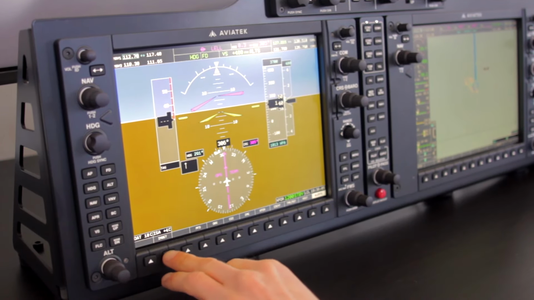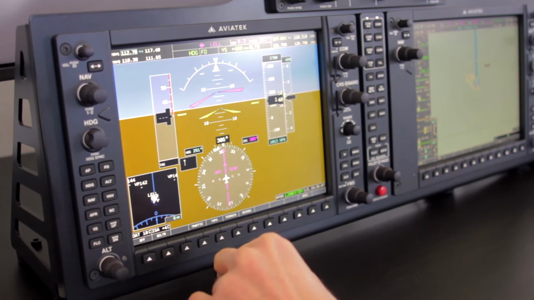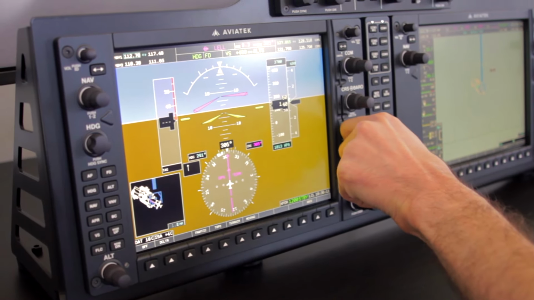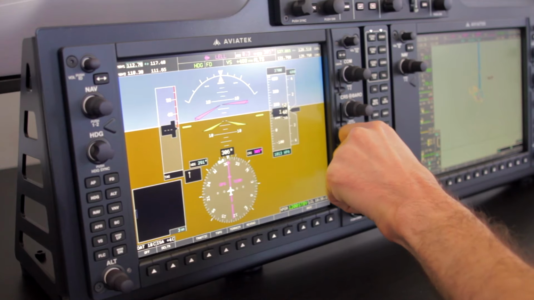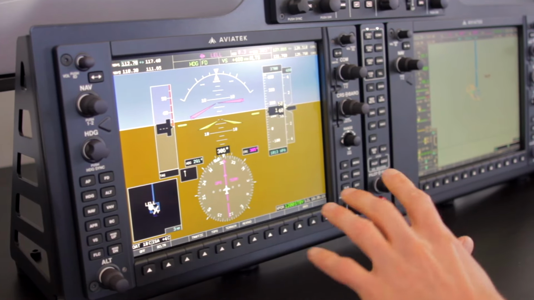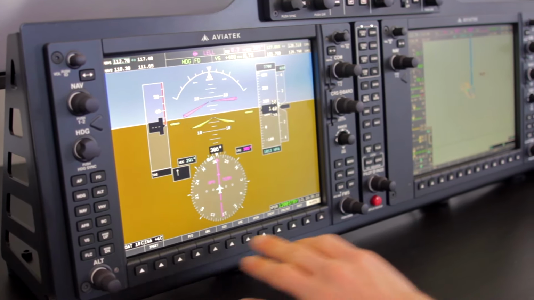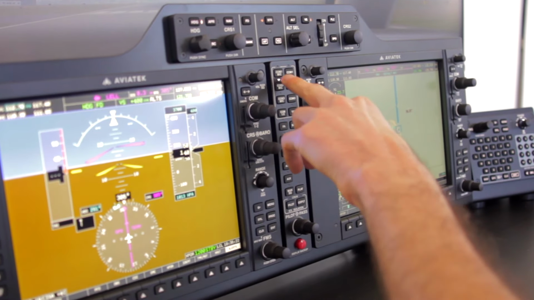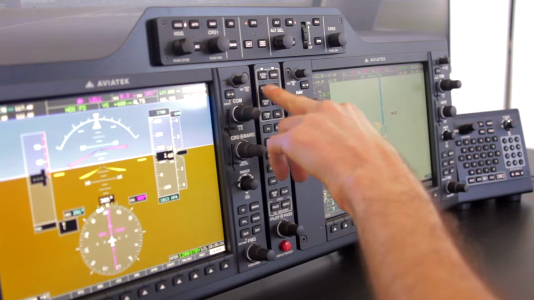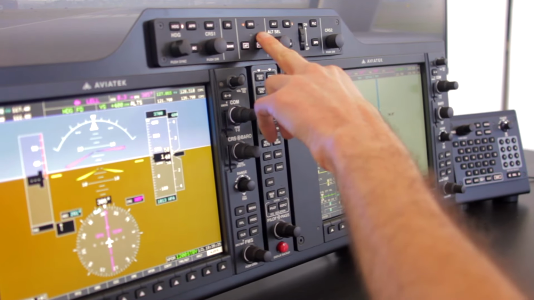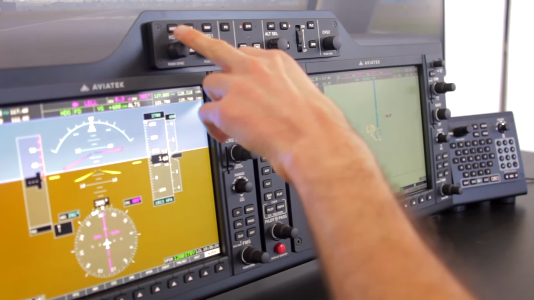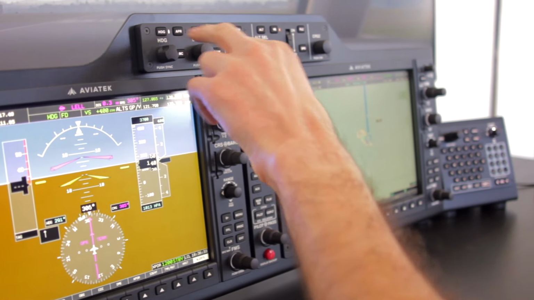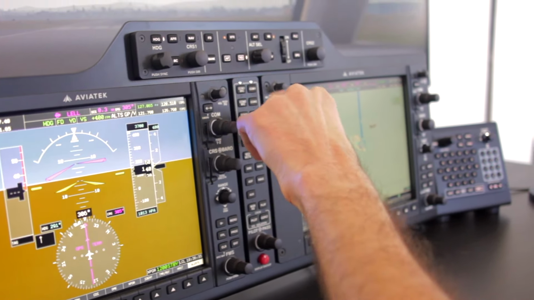For example, we can enable the inset map, and then we can use the built-in joystick here to either zoom in, zoom out, or just pan around. The audio panel is as well fully connected. We can change the channels. All the annunciators follow. The GMC 710 is also fully functional, so we have an annunciator next to each mode. Yaw damper.